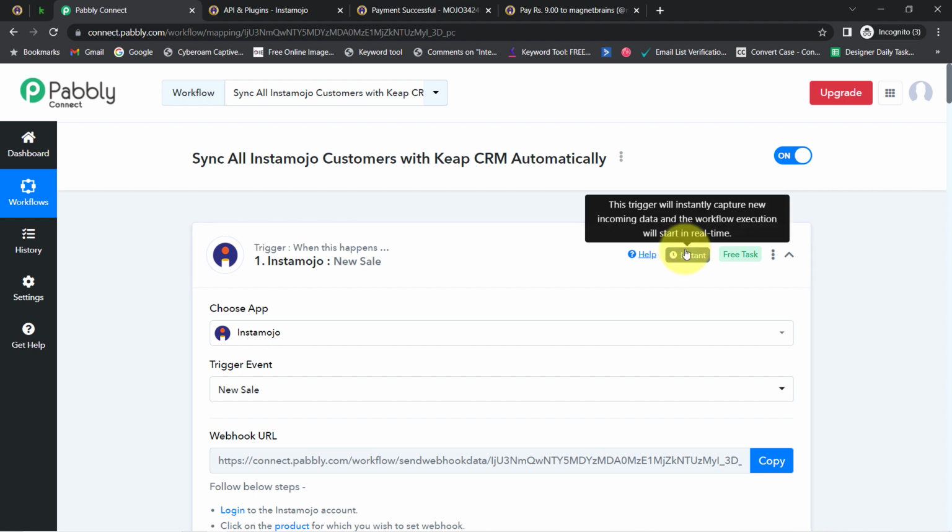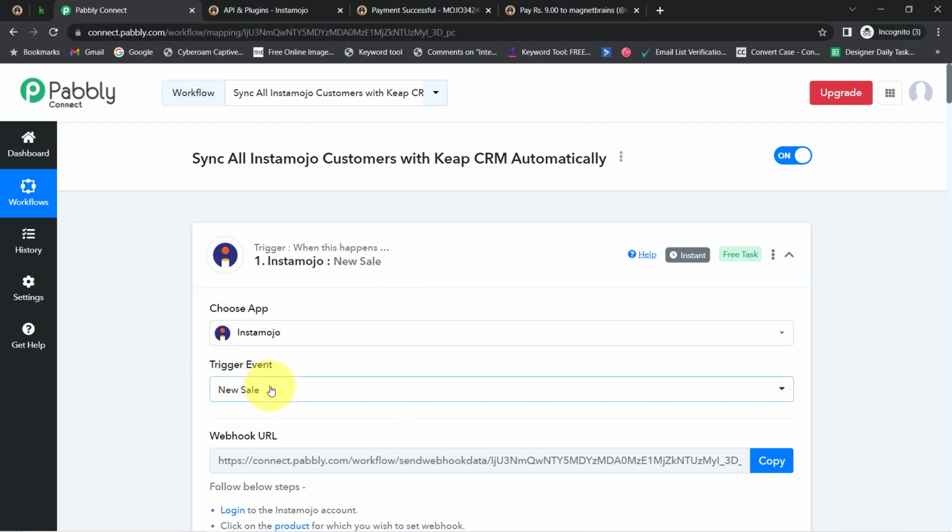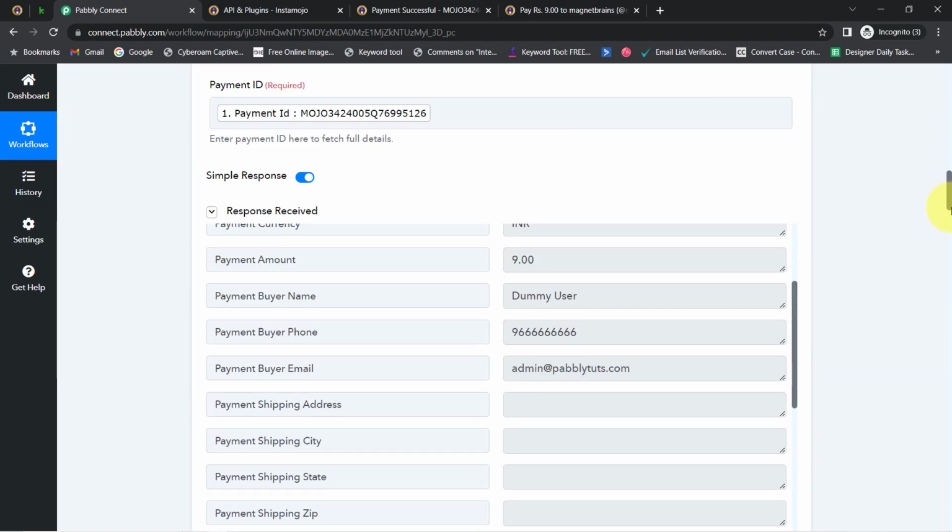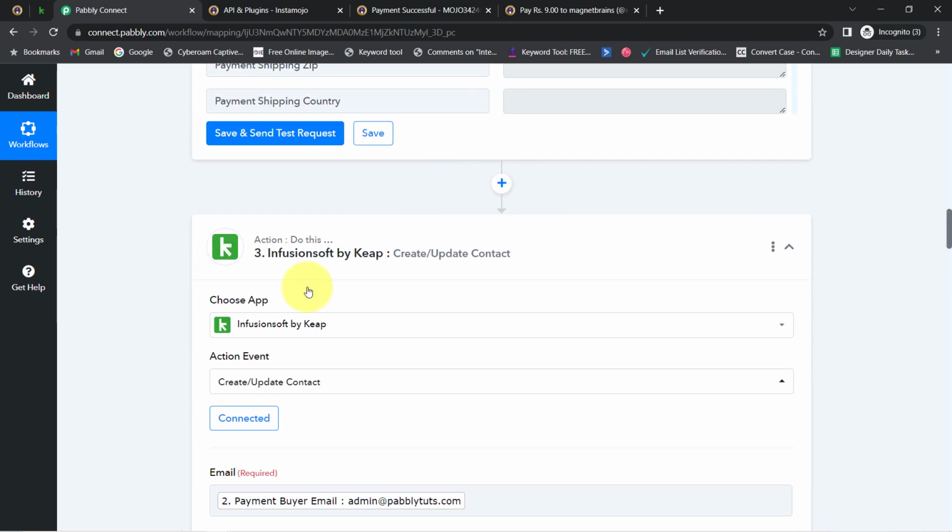So what will happen? Every time a customer makes a payment, or you can say a new sale arrives in your Instamojo payment gateway, the details will be captured via Pabbly Connect, and it will automatically send the details into Keap CRM, and a customer will be created as a contact in our Keap CRM.